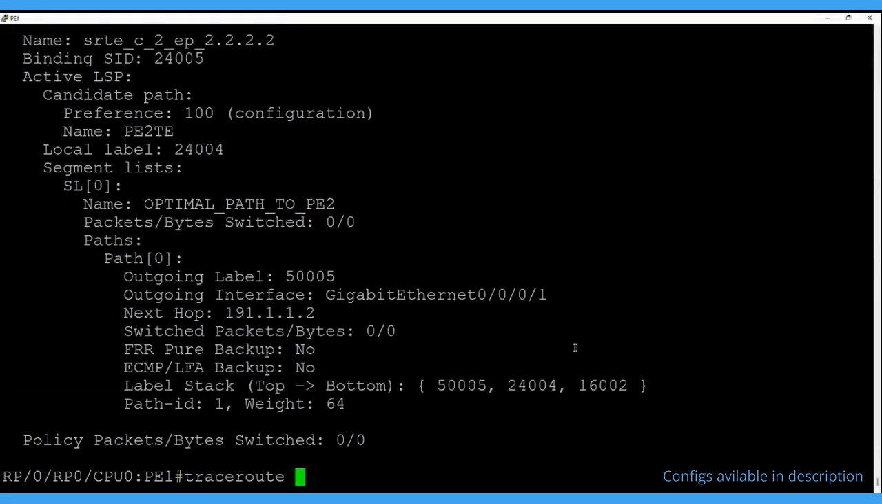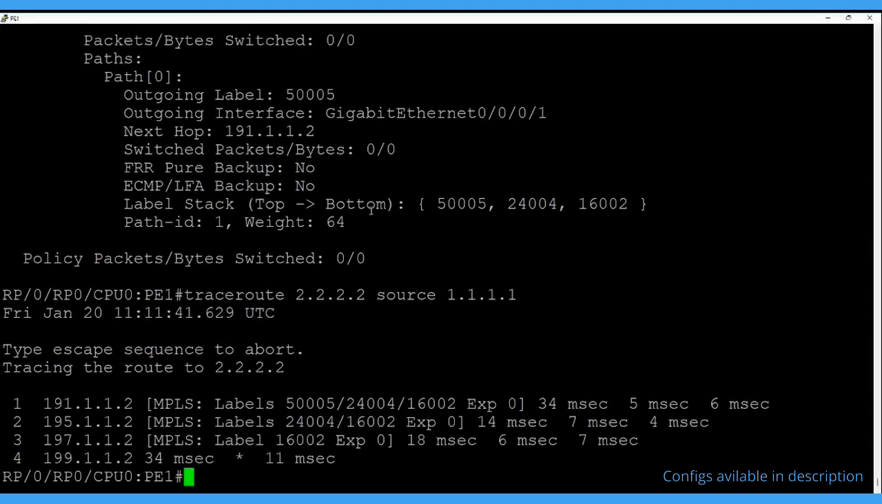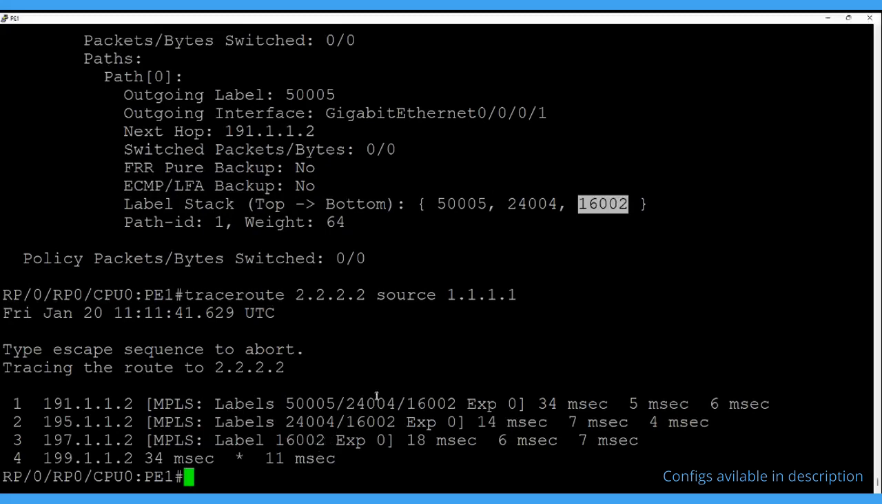Let's do the traceroute to 2.2.2.2/32. Just do the simple traceroute here. You can see that, correct? So it's taking the similar path which the label stack is following. This is our persistent sid, persistent adjacency sid, and this is from the dynamic one between the P3 to P4.